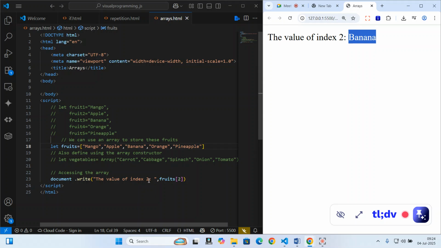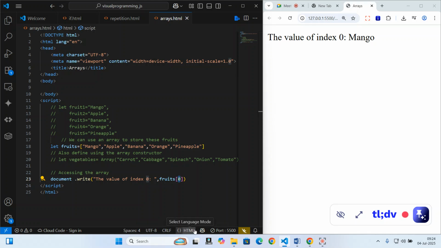If I put index number 0, it should show me index 0 here, and index 0 should actually be mango. So you can see, for you to access the array element, simply put the variable name, then put square brackets and put the index of the element that you are looking for. So that is how you access the array elements.